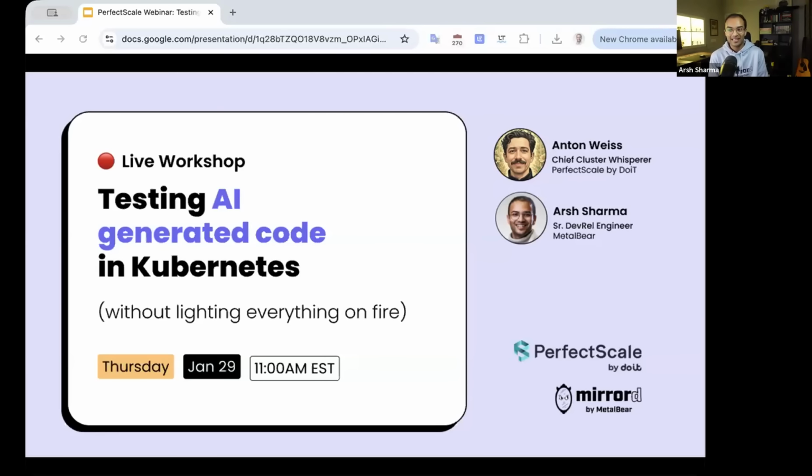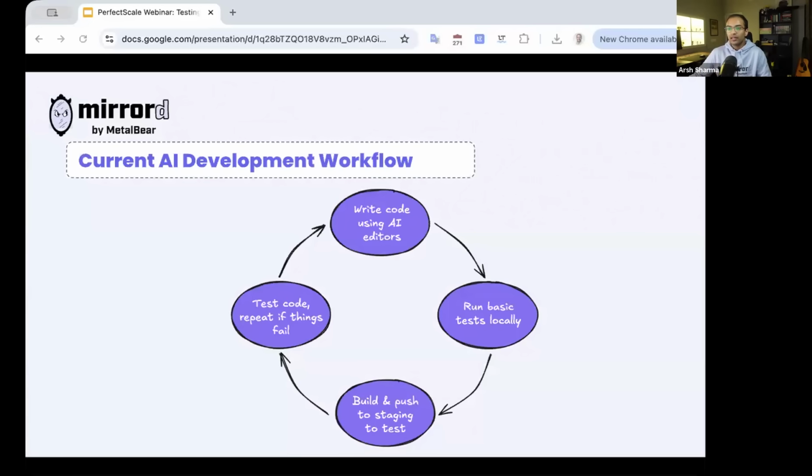Also, let's be clear here. When I talk about testing AI generated code, we are talking about, as soon as the AI generates the code for you, instead of going through the traditional dev loop, you are able to directly test it on a cluster. So let's see what the current AI development workflow looks like for most people. And let me know in the comments if you are doing something similar or if your workflow looks different.